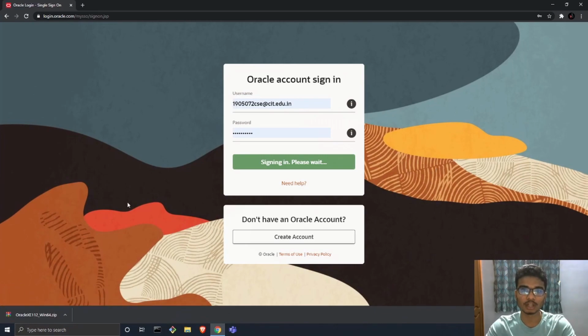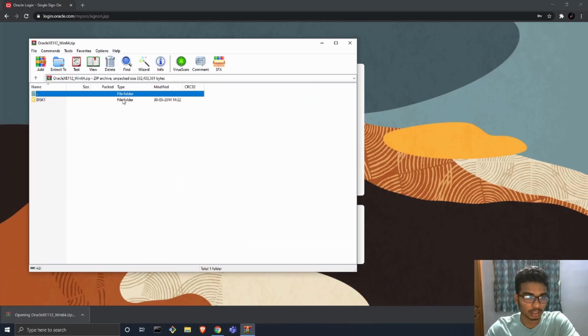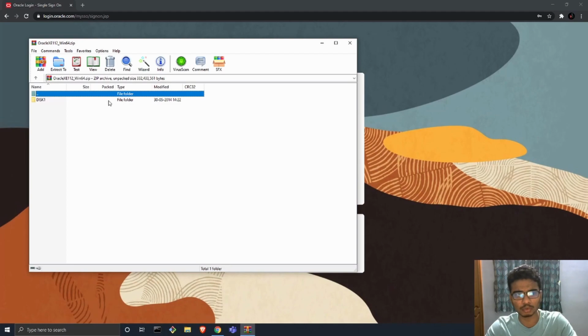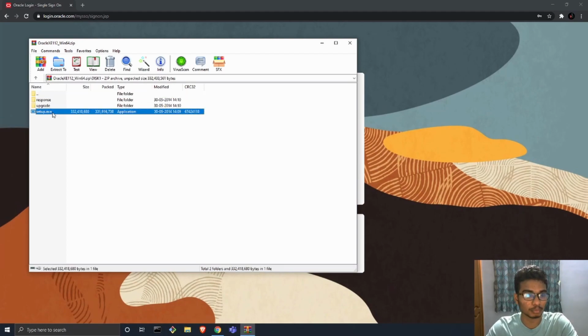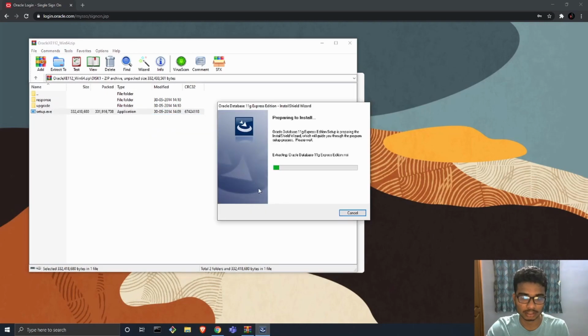So once you have it downloaded, it will be downloaded as a zip file. So you click it, open it, and it will have disk 1 inside that zip file. You can extract it if you want, or you don't have to. So you go to disk 1 and then you click on the setup.exe. You double click that and it prepares for installing.